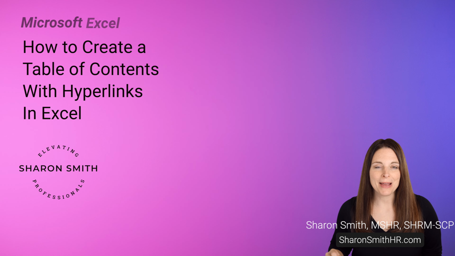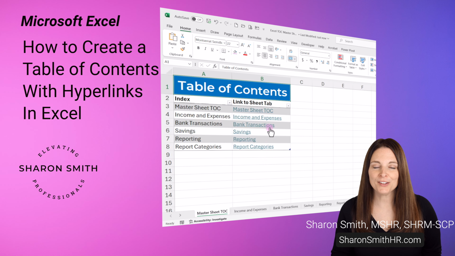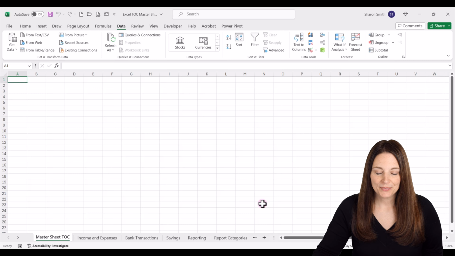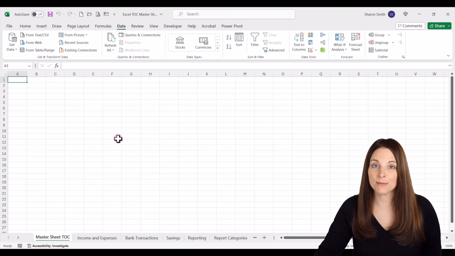Today I'm going to show you how to create a master sheet table of contents in Excel that has hyperlinks to all the sheet tabs in your workbook. Let's get started. To do this, I have an Excel workbook open that happens to have all of the different tabs that I want to create a table of contents for.